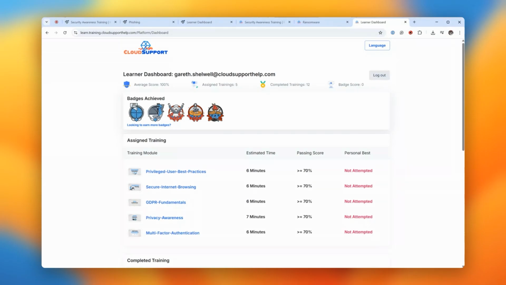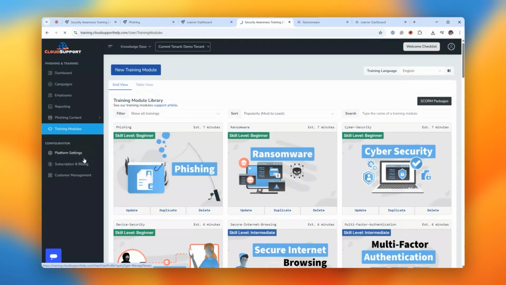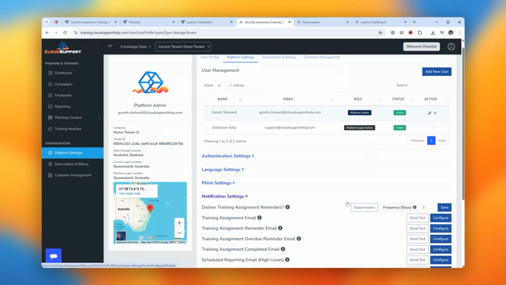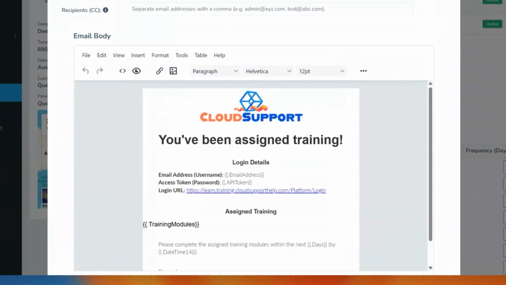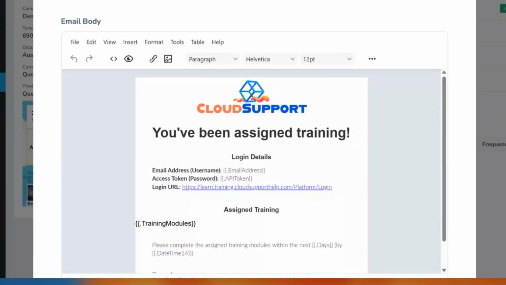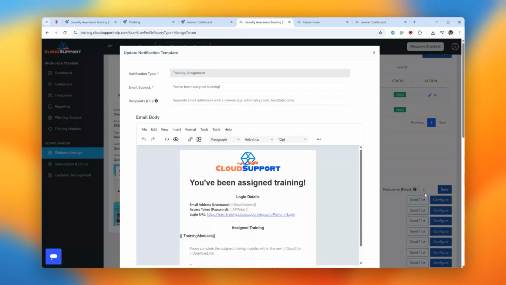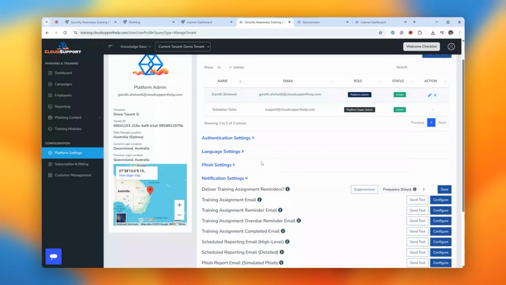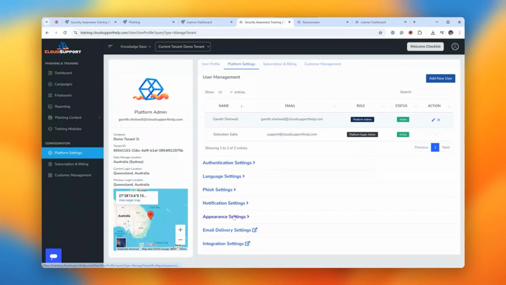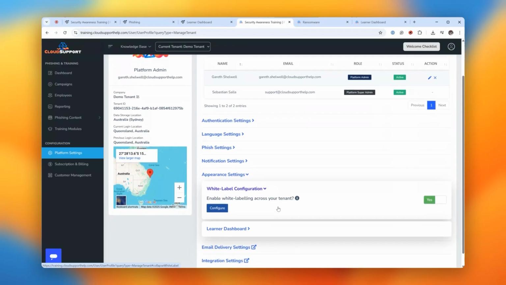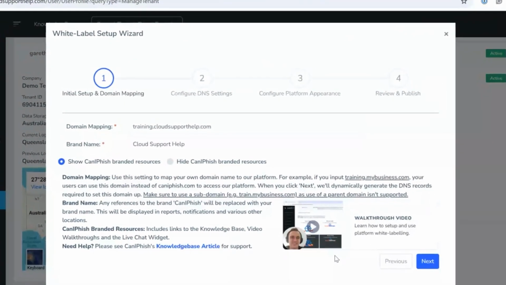White labeling even extends to email notifications. So if we jump back into the platform and head to Platform Settings, Notification Settings, and click Configure, you'll see that the notification email that goes out to users is white labeled by default as well. One of the great things about white labeling is that it's a one-time setup. Any subsequent tenants you create automatically can inherit your white labeled configuration. To activate white labeling, head to Platform Settings, Appearance Settings, White Label Configuration, click Configure, and go from there.